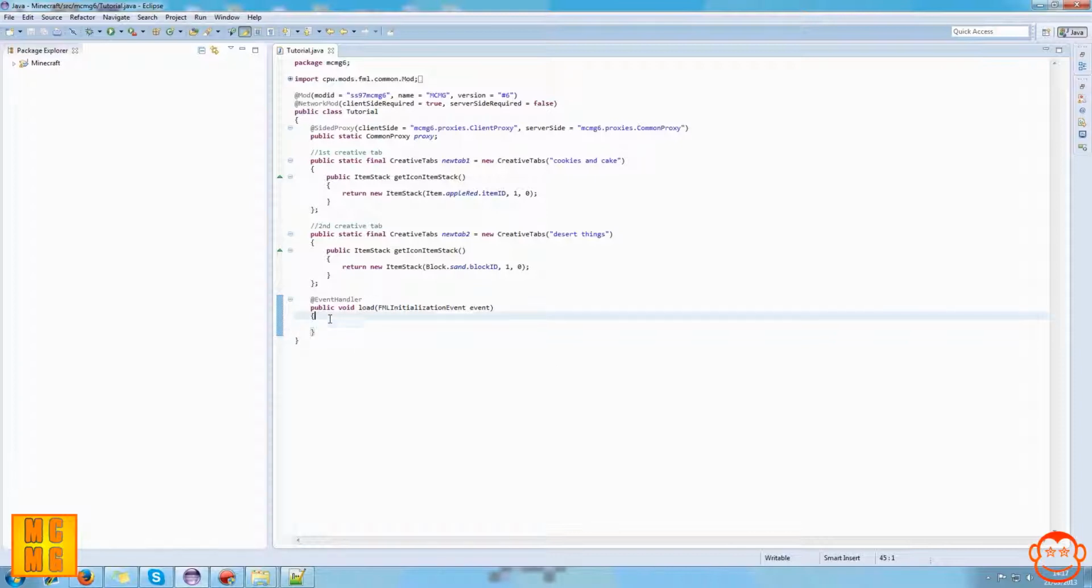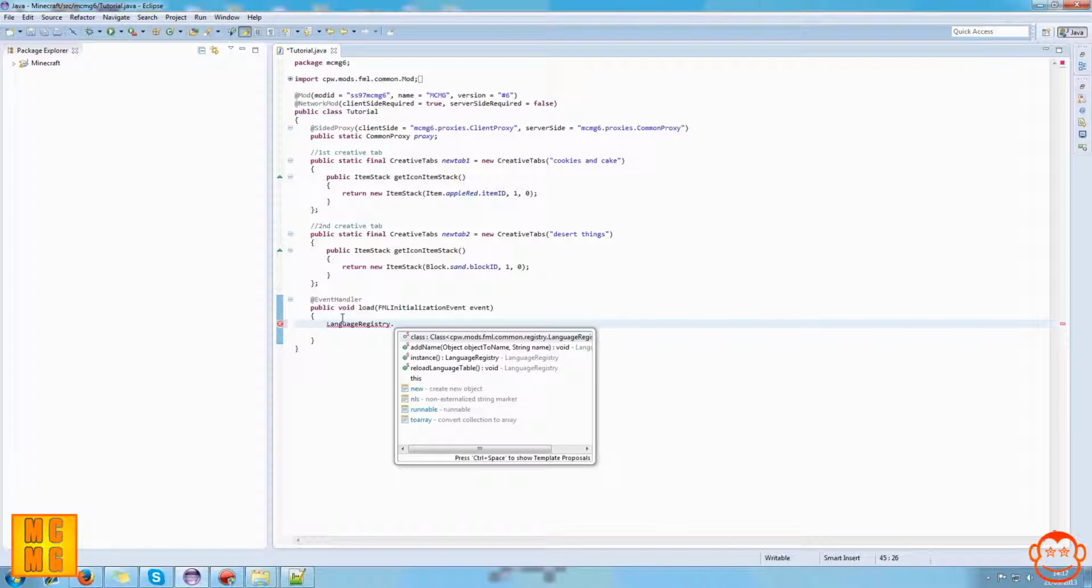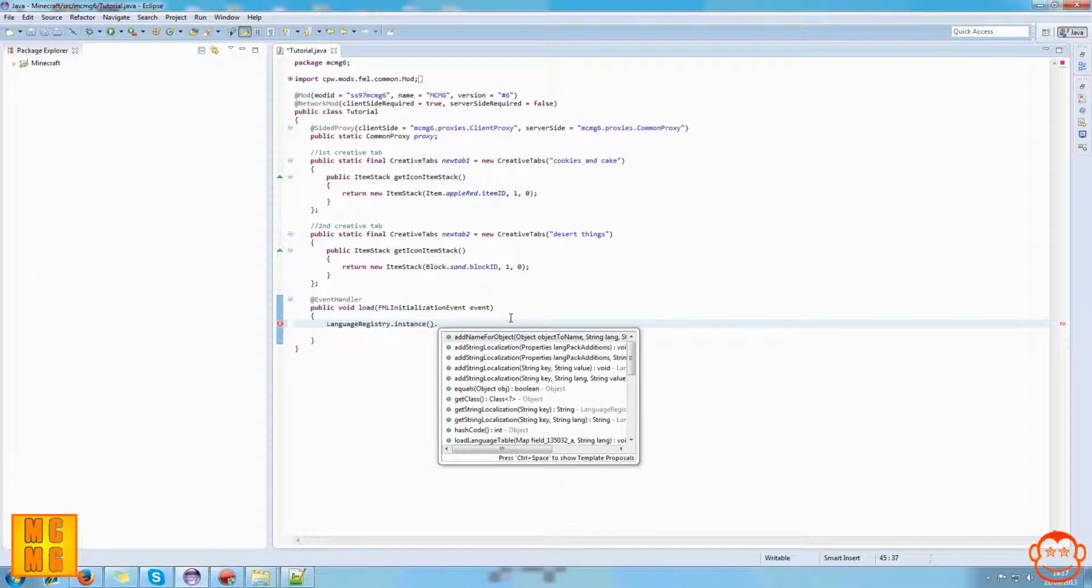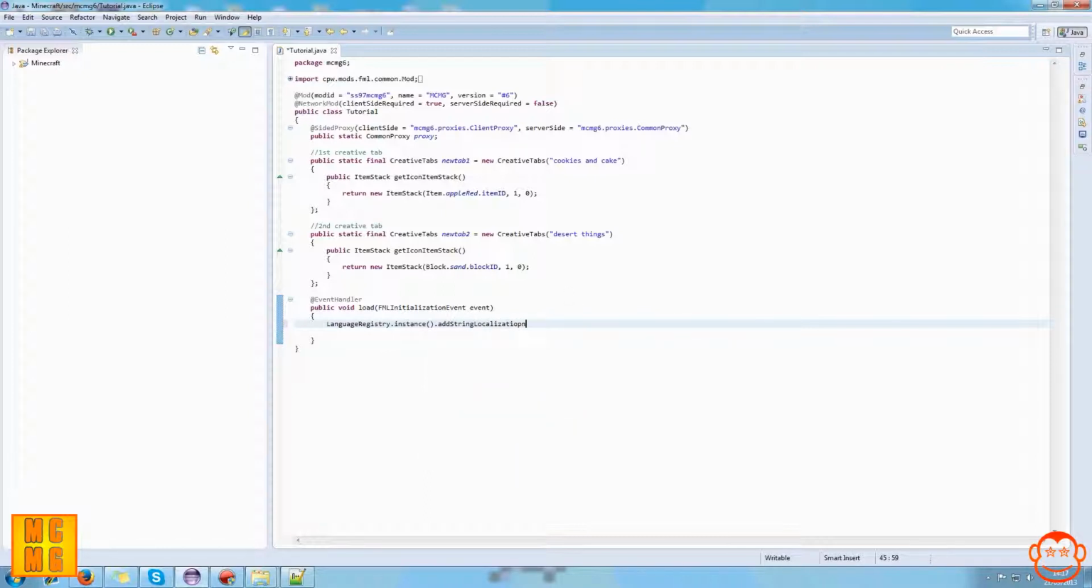So we put this method inside the public void load constructor, and it's language registry, because obviously it's changing a language related thing. And what we do is put .instance first. Now what this does is allows us to grab the instance from language registry to allow us to use all of its methods. So we do that first, then after that we put dot, and now we can use all its methods. And the one we choose is .add string localization with a Z, which is American and incorrect in England. Anyway, you have that, and then you have the brackets.